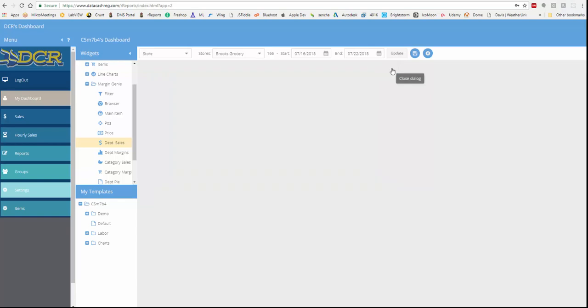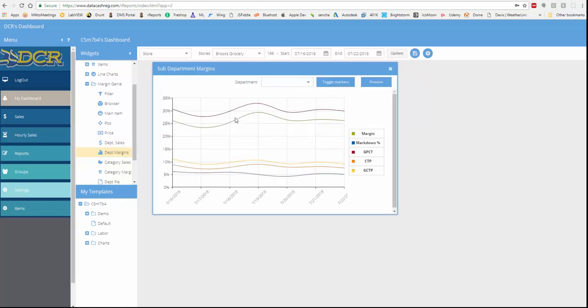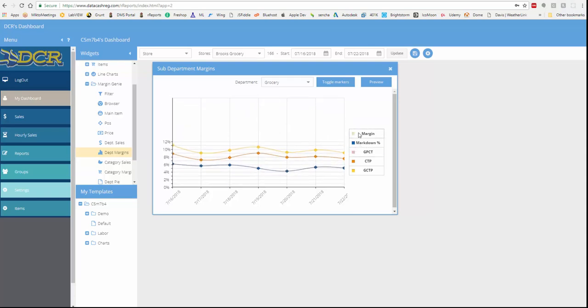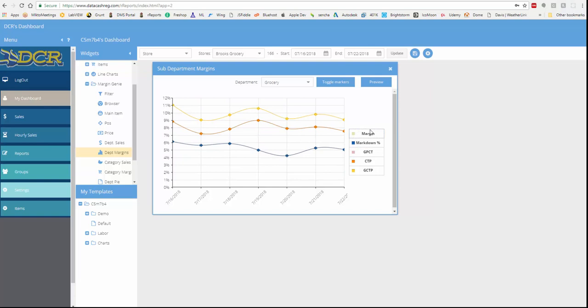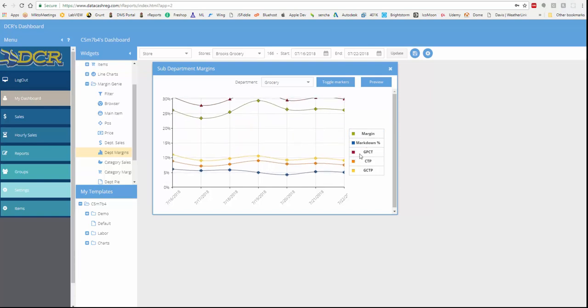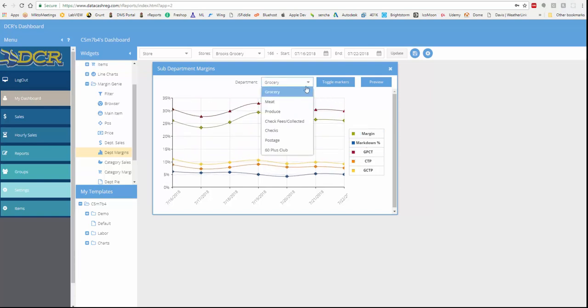And then we can also have another widget, the margins. So we can look at our department margins. Here we have the GPCT and the margin. And then if we took those off, the chart will readjust itself as well. So if we put these back on, we can switch between our different departments.